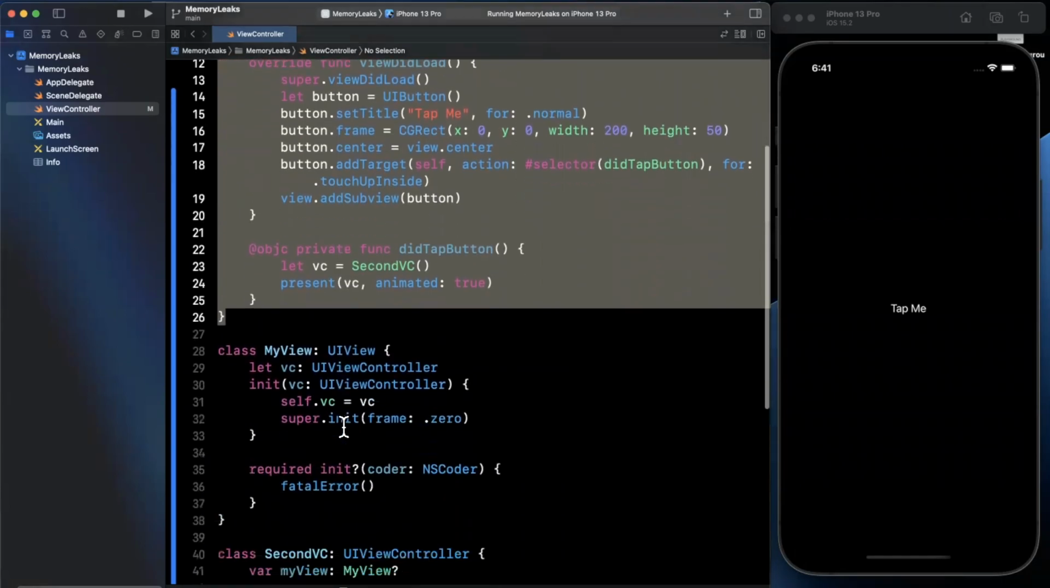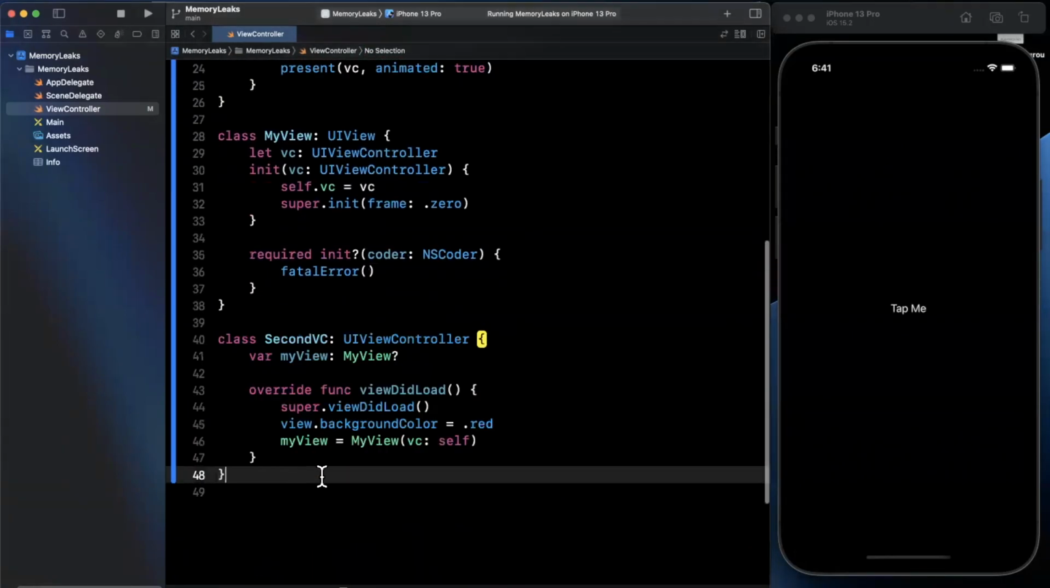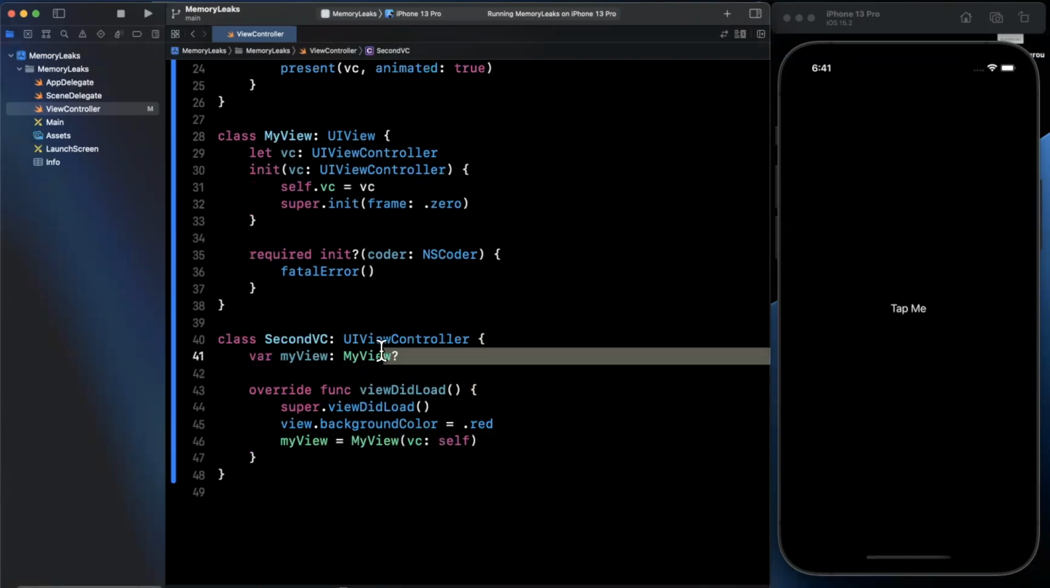We create a button and present our second screen, or second controller. When our second controller is loaded, we instantiate MyView, passing in self as the VC view controller parameter, and we hang on to it with this local property here.